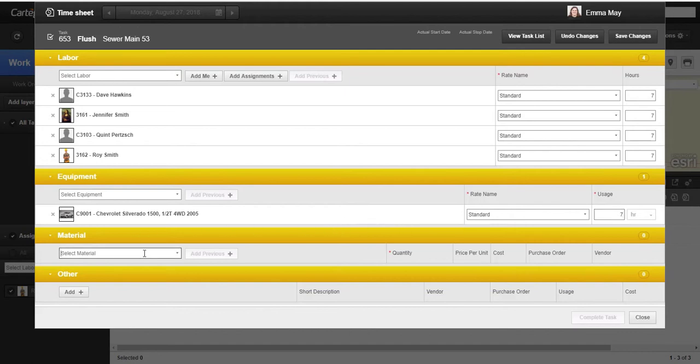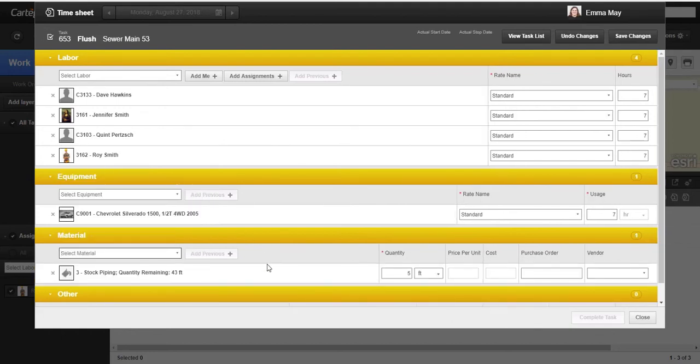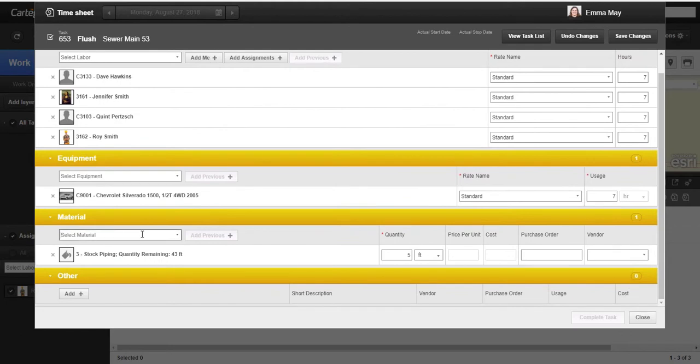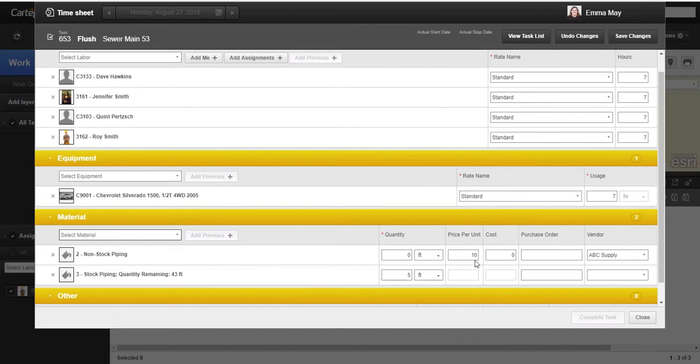Under material, I'm going to search for the stock piping, which we just created in this tutorial. I'll go ahead and set the quantity to be 5 feet. I'll also go ahead and add the non-stock material that we created. Here I'll set the quantity to 5 feet as well, and you'll see the price per unit and cost will update. This is all based on the vendor price quote I created for the material.